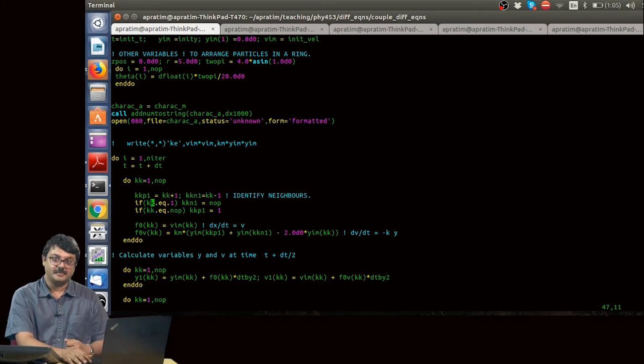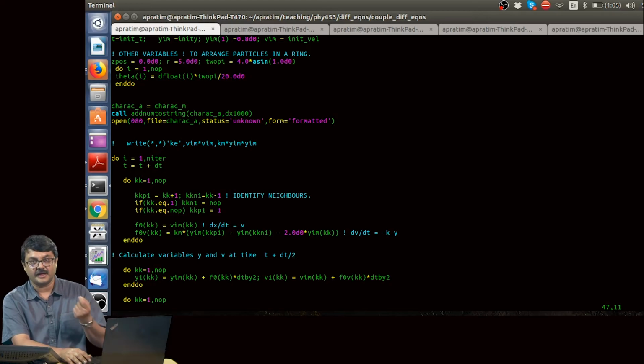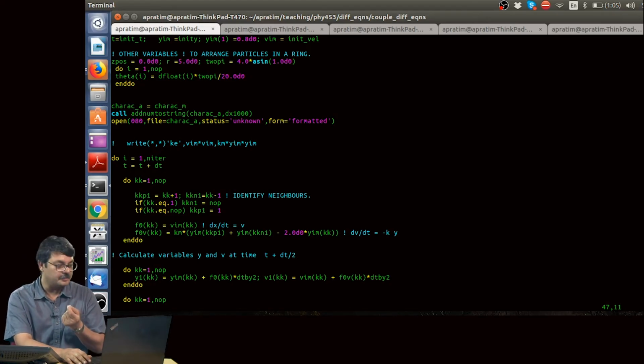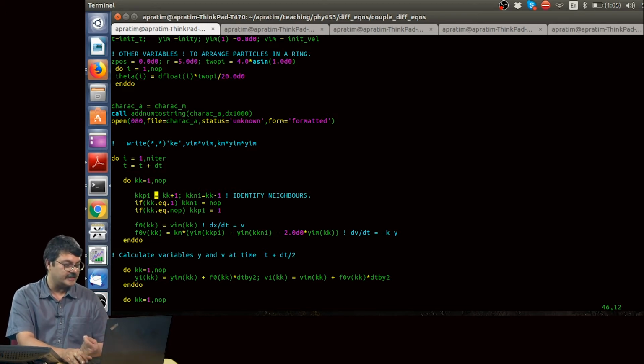So, you have to identify the neighbors. Suppose kk is equivalent to i in my previous lecture, the ith particle. So, here you are talking about the kkth particle. Then the two neighbors on the two sides are kk plus 1 and kk minus 1 here, but you have to be careful of the periodic boundary conditions. If kk equal to 1 is the first particle, then the neighbor on the left is L, L being the number of particles, 20 here. If kk equal to number of particles, which is the last particle in that chain, then the right neighbor kk plus 1 is equal to 1.